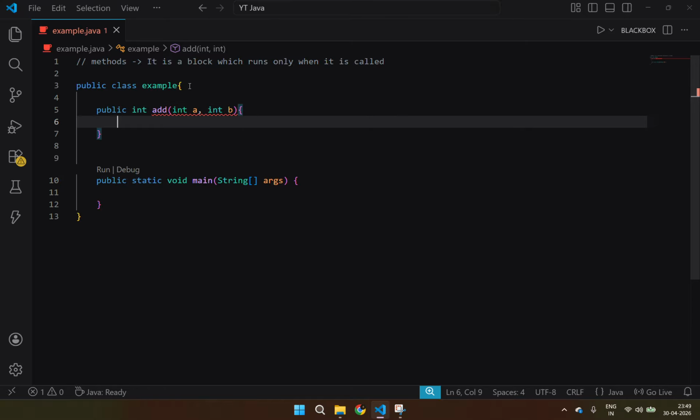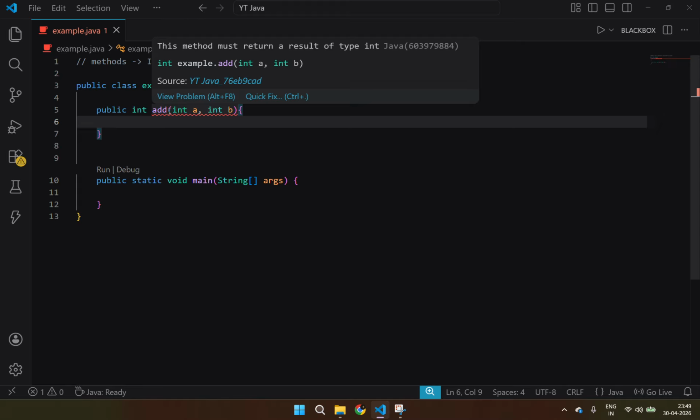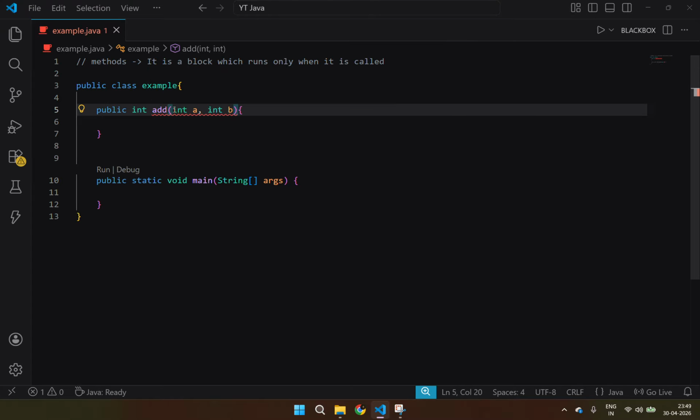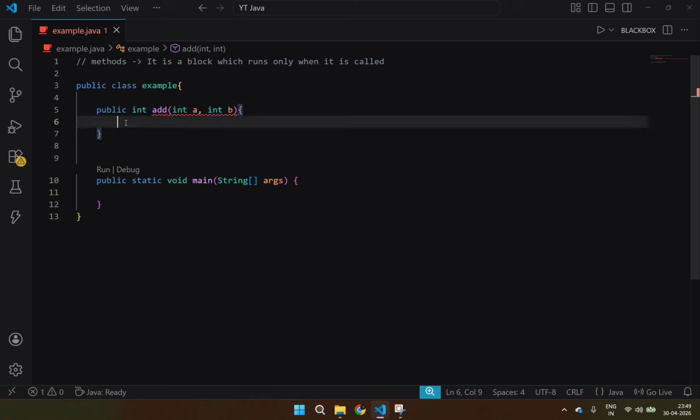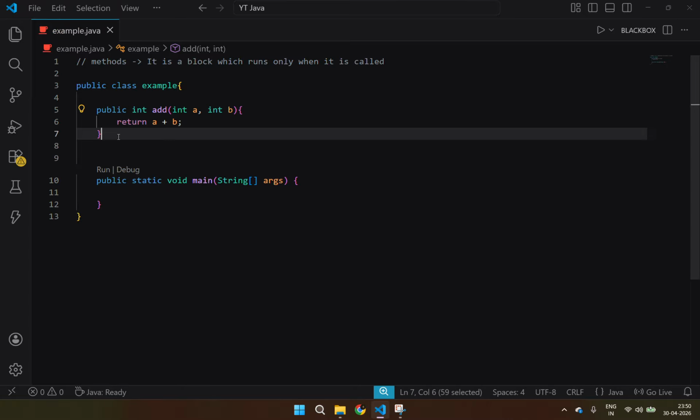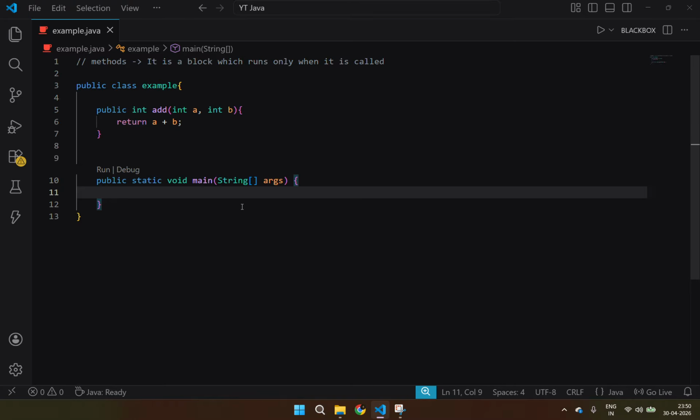So what are these parameters? These are the variables that we are going to send through the main function, and after calling it by giving the parameters, it will return the result to a particular variable, and then we will print the result. How? Let's see. In this function I would simply return a plus b. So what is this function doing? It's simply accepting two parameters, adding them, and returning the result to the main method.